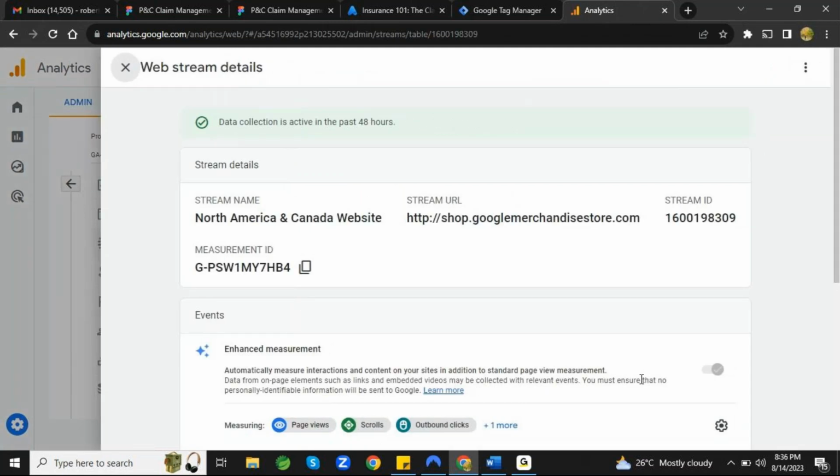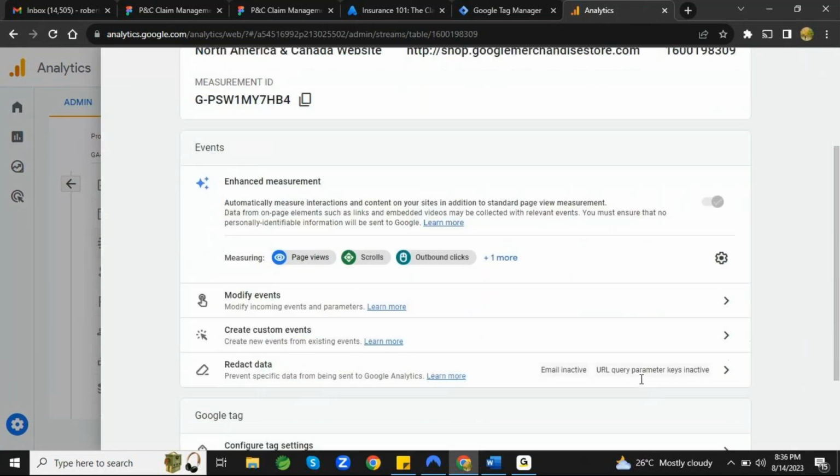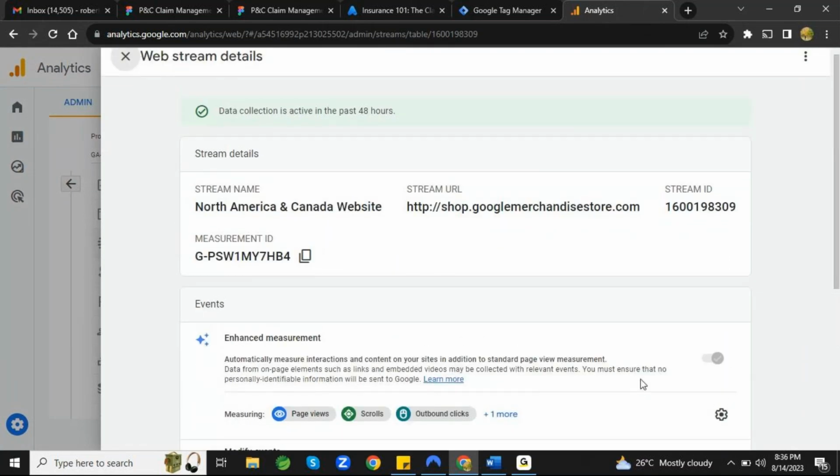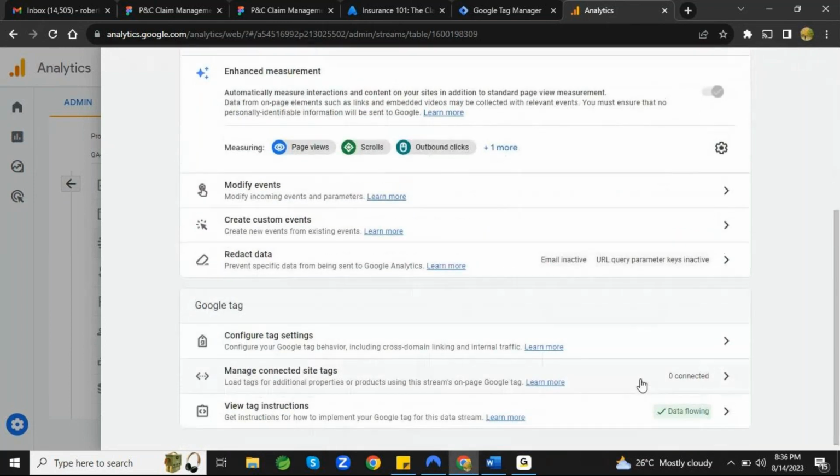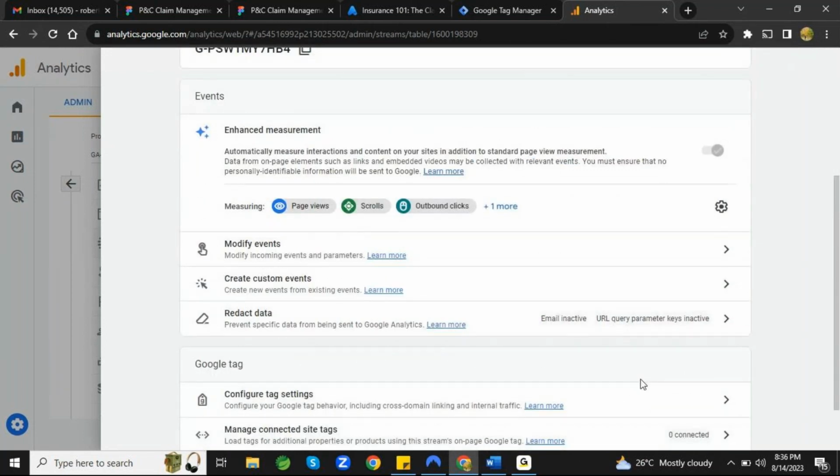So this is the website data stream. Here is the stream ID and measurement ID. Below you can see the events, enhanced measurements, like measuring page views, scrolls, outbound links, and more. You can click on that. These are the details it was measuring.